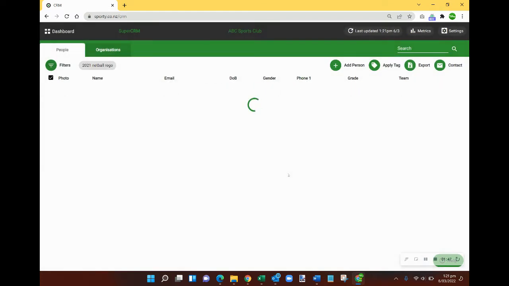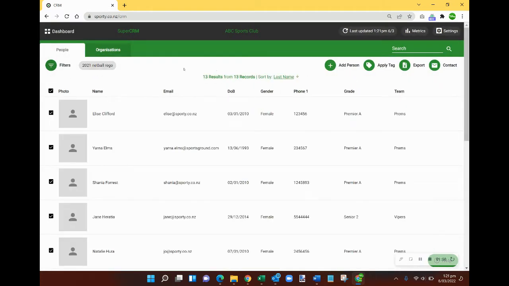So click Apply. It's reduced my records down to 13, and you'll see a pill appears up here in the left-hand corner with my netball regos. So I've created my filter.